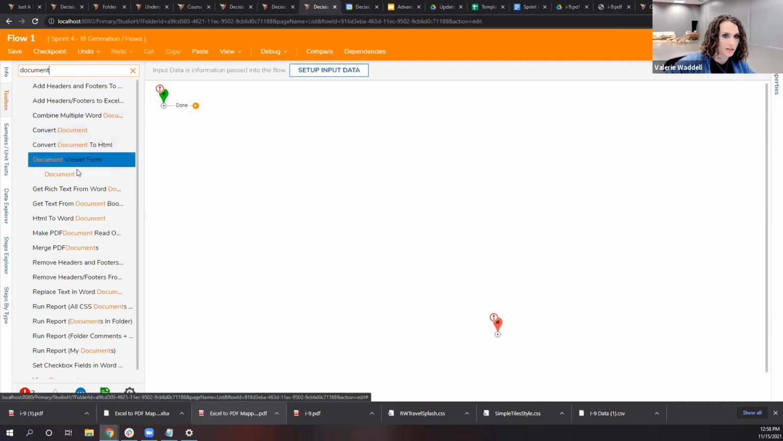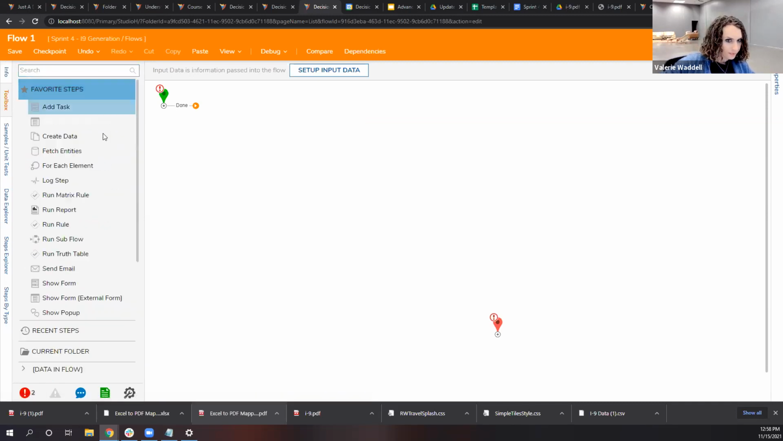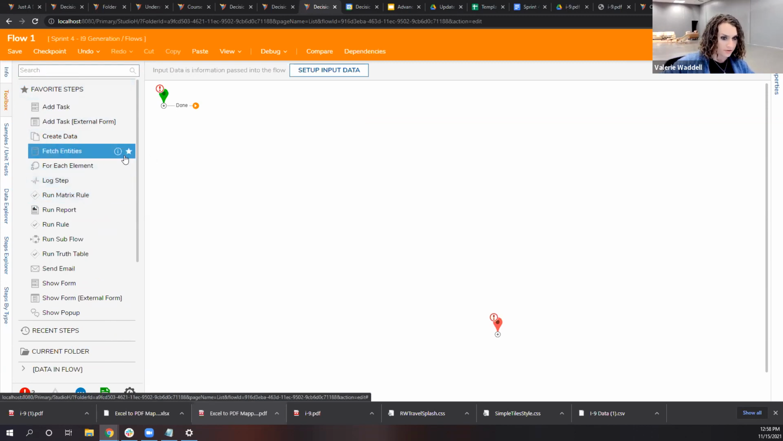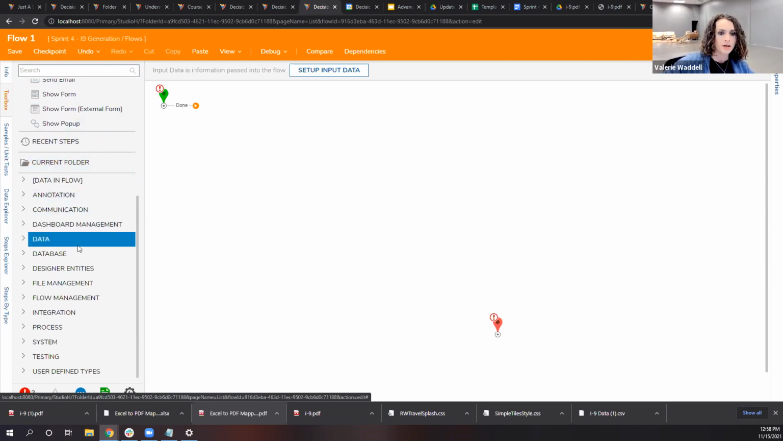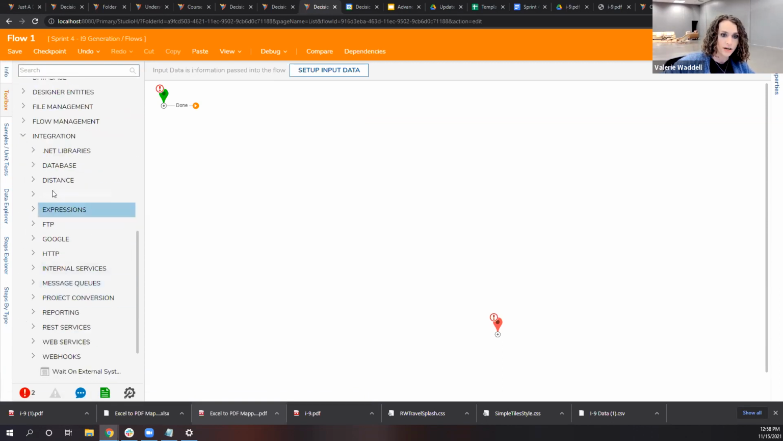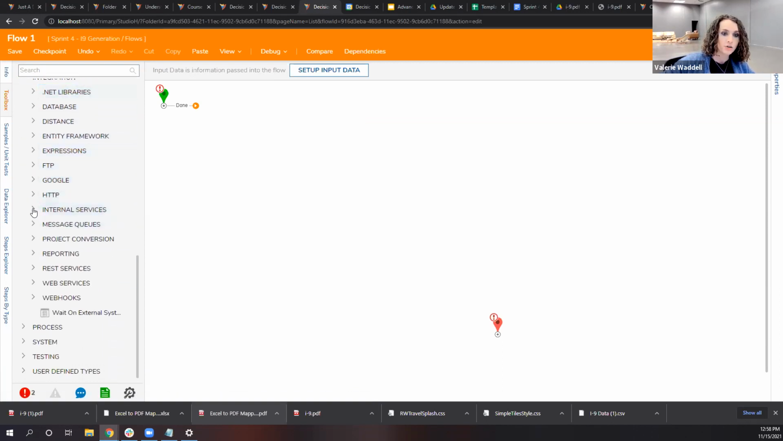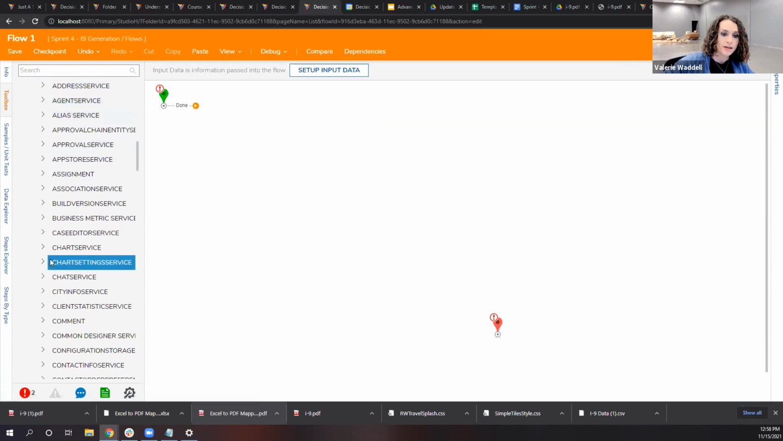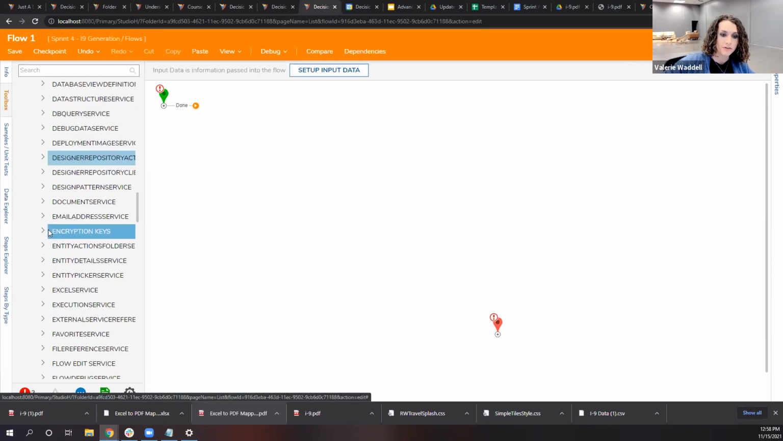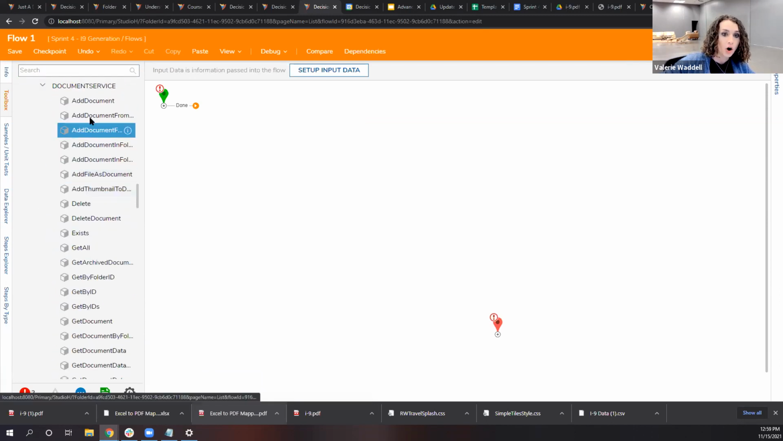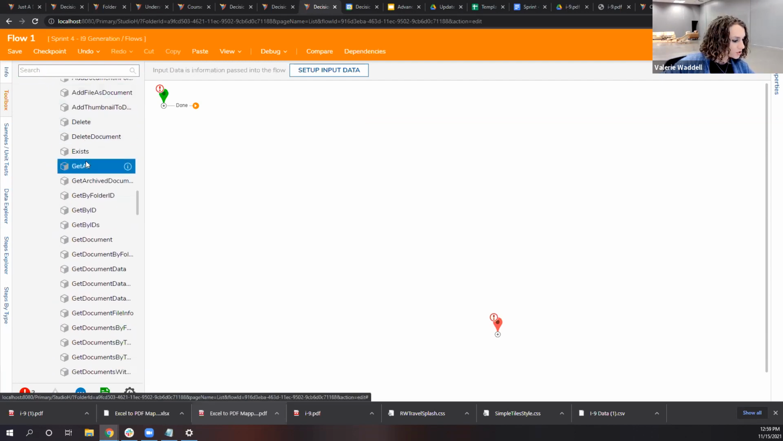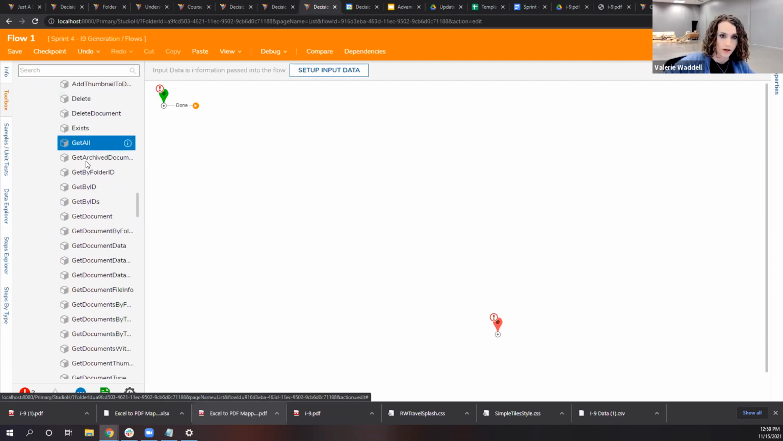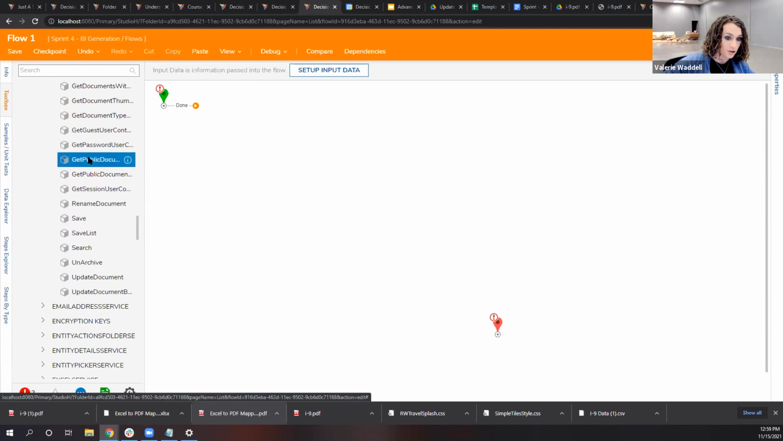So I get things that convert document, but these are not all the steps that are available for working with documents. So down here in my steps toolbox, I'm going to find the integration and internal services. And within here, we have the document service. So here I'm going to find all of the additional steps that I can use to interact with documents that are being stored by Decisions using the document service.